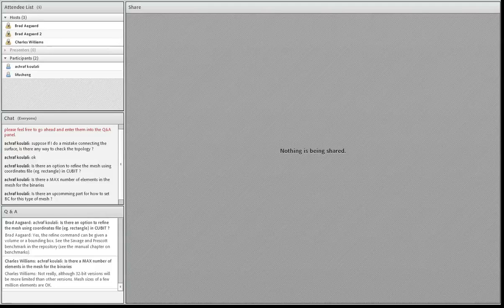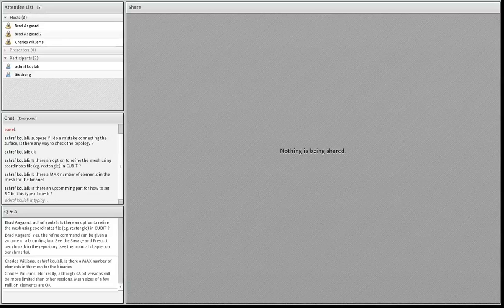Let's see how to set the BC. Well, do we have one that's coming up for that? Do you mean actually creating the node sets, or do you mean defining the type of boundary condition and values for boundary conditions?